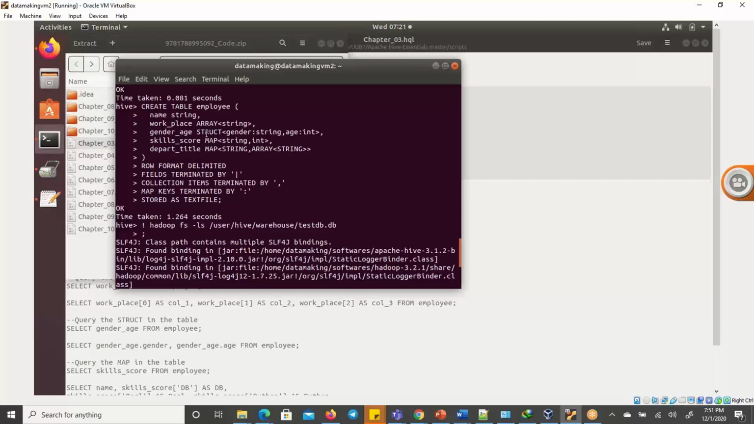Another complex data type is map. Suppose I want to store skill with score. Skill is the string type, but score is the int type. So here I am using a map data type. Sometimes I use the complex data type struct. Here you can see two different data types: one is string type and one is integer type. What is the difference between array and struct? Array stores the same type of value, but struct stores different data types of values. Here is a combination of two different data types, gender and age. So this is called struct.